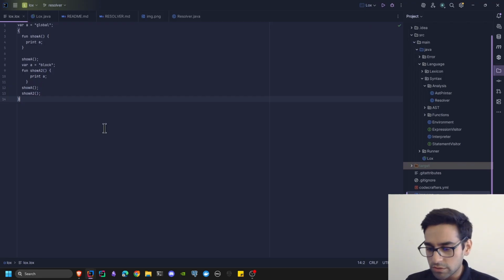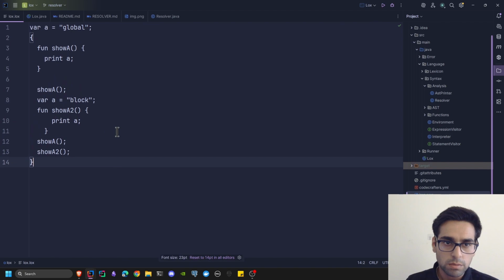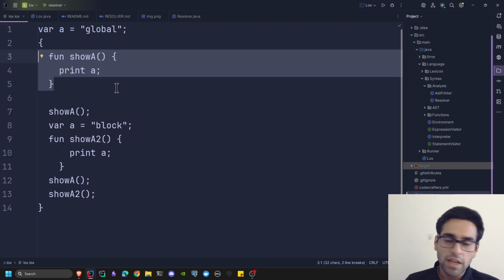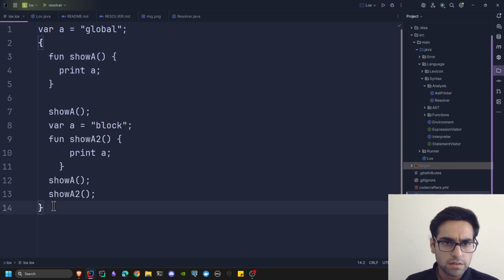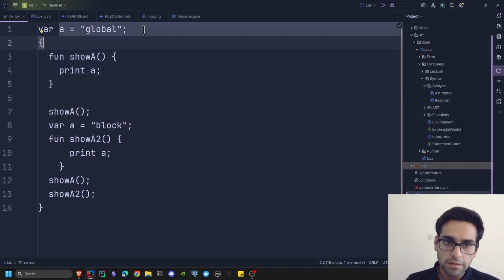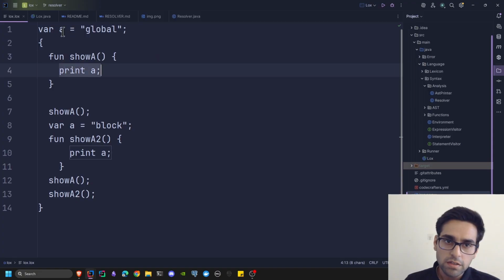Let me give you an example. This is also an example taken from the book I was telling you about. So we have a variable global, and we have a scope, and in that scope we have a function. Now this variable is part of the global scope, but when we create a function, it creates a closure over that variable. So even after the scope of this function ends, if we have a reference to this function, we will be able to call it and it should print global. Because we created a closure over it when we created the function. And as long as we have a reference to that function, we will be able to call it and it will print the global A.